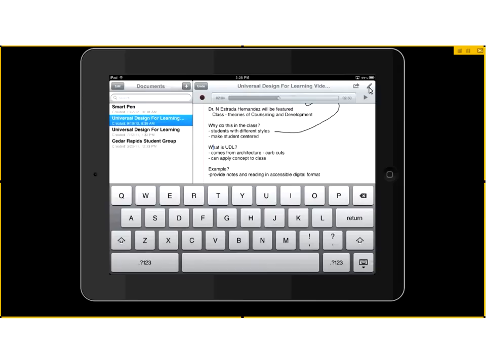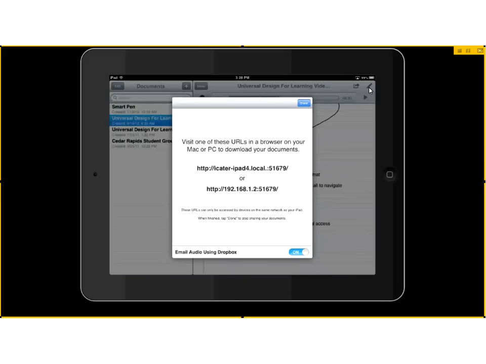The only other thing I want to show you here is if you look next to the pencil, there's an export option. If we tap on that, we can email this document. We can email it with the audio, or we can file share. And if we go to file share, what this is going to give you is a website that you can go to, and you can pull that file from either of those two websites. And it can only be accessed if you're on the same network as your iPad, I guess.